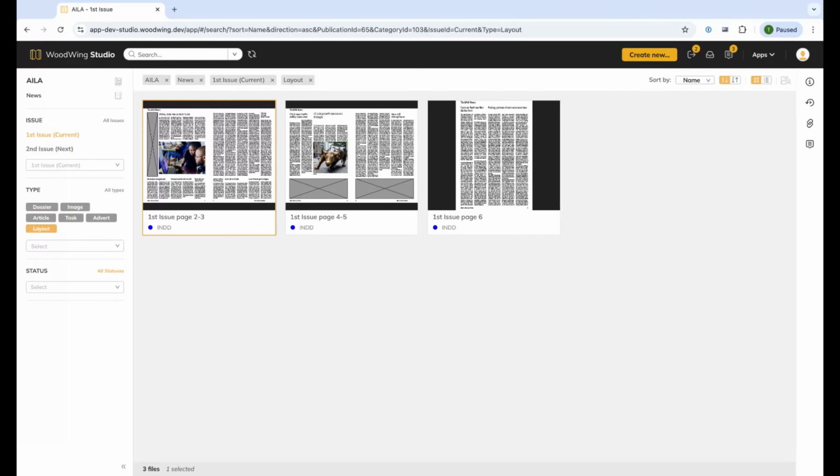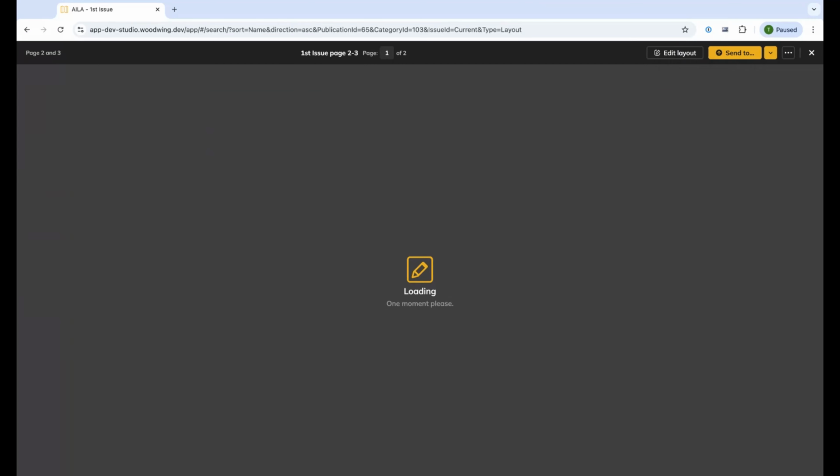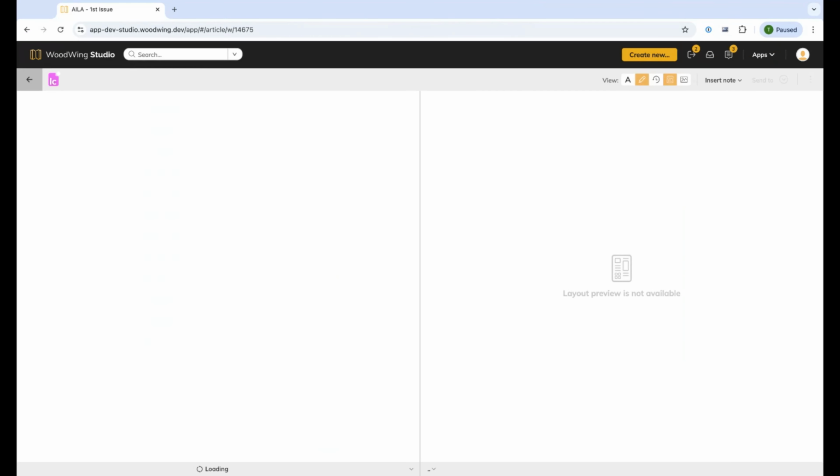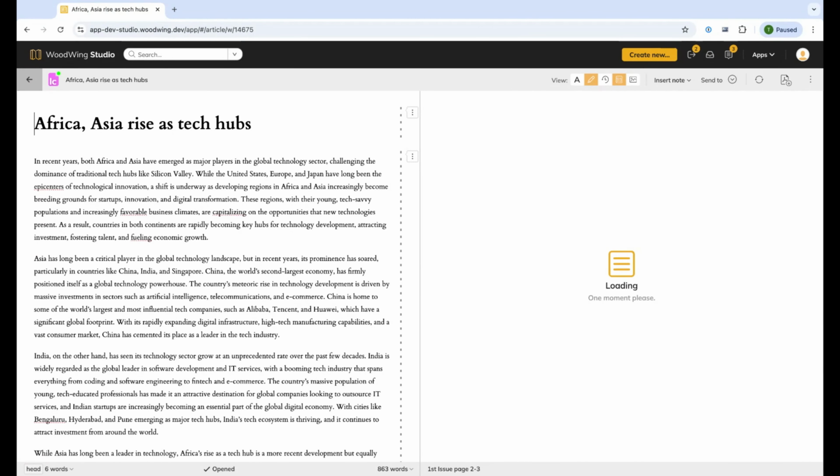We can now use the existing process to finish up the layout. For example, preview the layout and open one of the stories in InCopy or in the print editor, or finish the design in InDesign.